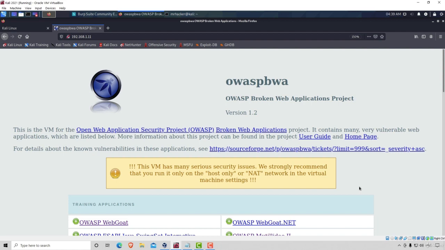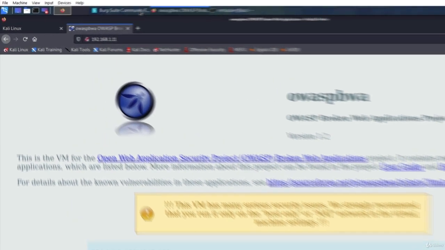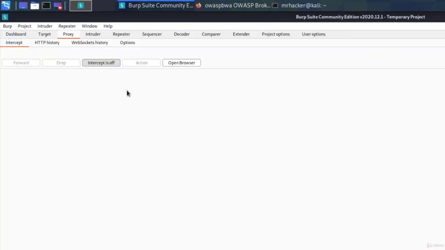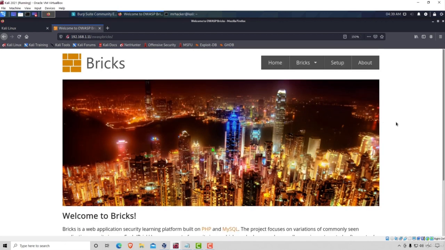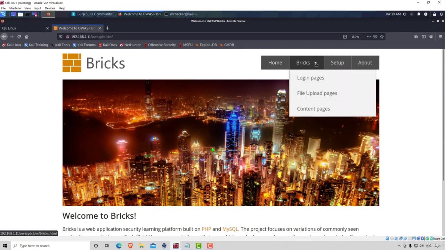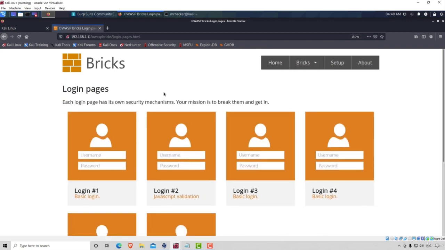The first example that we will cover is going to be with our Burp Intruder. We already saw a couple of examples of using Intruder, but right now we're going to take a look at a different approach to this attack. So first, we want to navigate to this application that says OWASP Bricks. Click on that and it will lead us to this page. Under the Bricks tab, we will have a sub-tab that says Login Pages. Click on that, and here we will have multiple login pages that we can practice on.